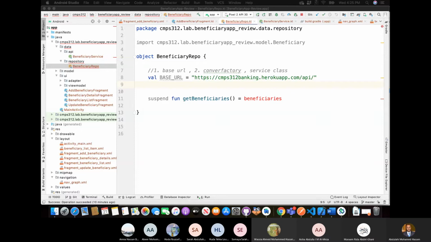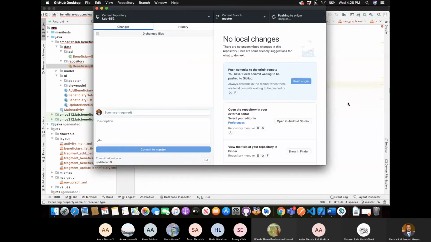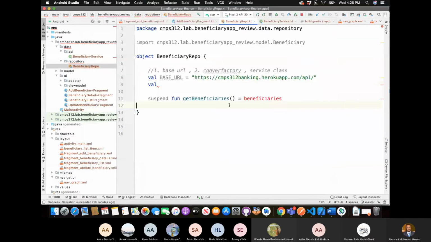So that's the base URL. And I can also push my code, by the way, which is good. Nobody asked, which is perfect today. Lab 9. Maybe everyone is doing it, or no one is doing it. Inshallah, everyone is doing it. Inshallah, we are doing it. That's the hope.